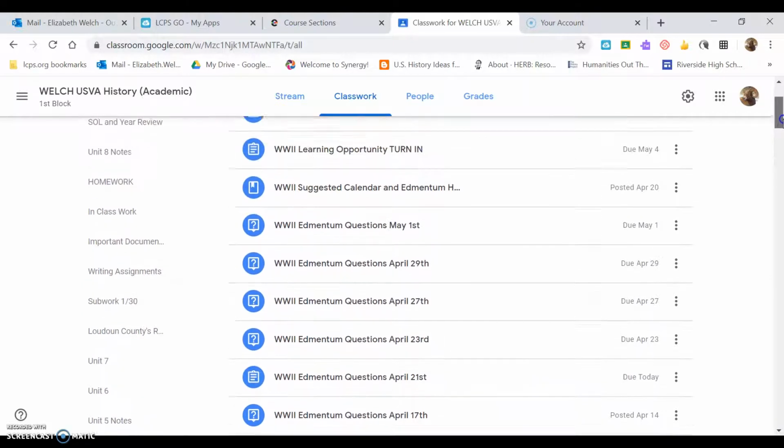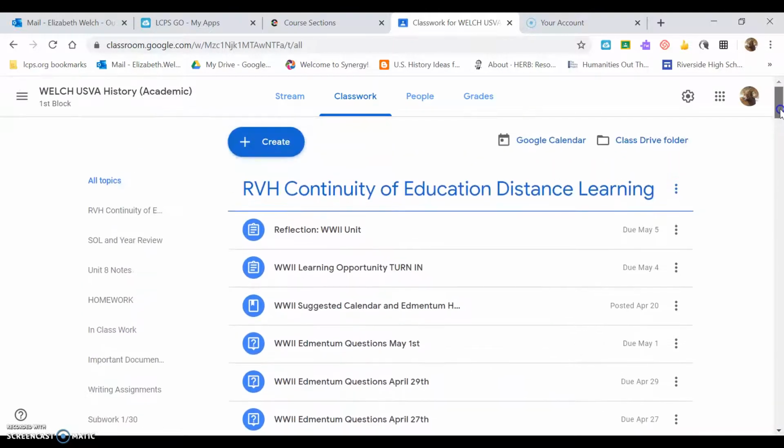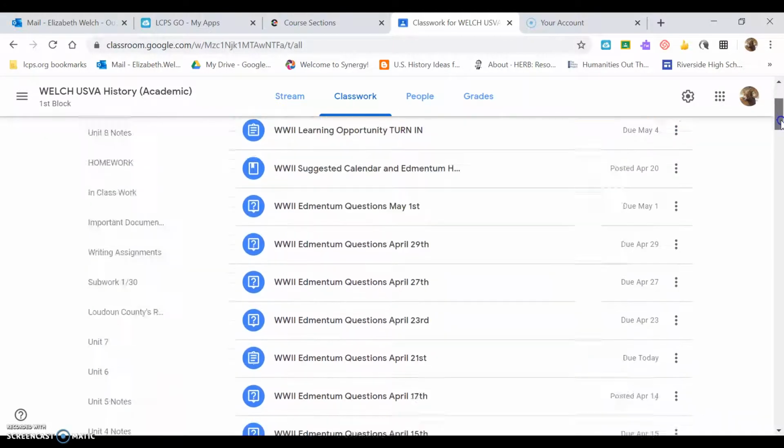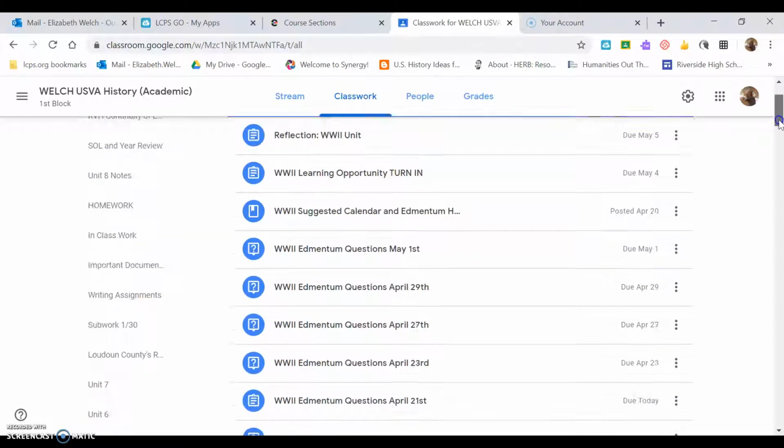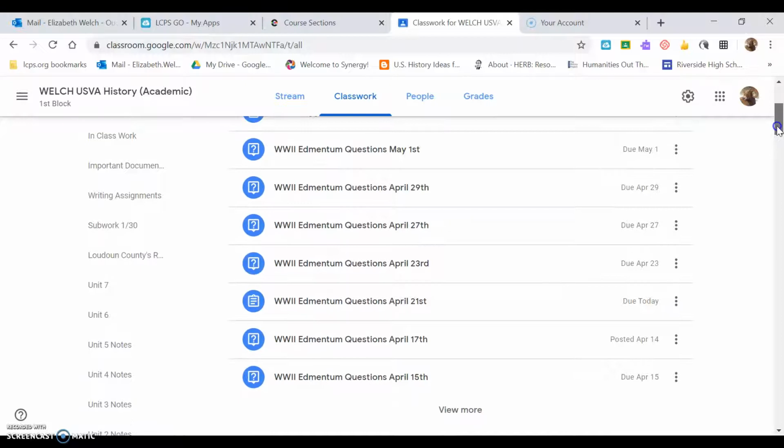Anyway, do not go to the stream or the classroom. It's a mess, right? So everything is organized well under the classwork tab, and you should see an RVH continuity of education distance learning. And I have a bunch of things under it. It wasn't my choice to organize it this way, but the district has requested that we do it this way. So everything gets kind of dumped under here. But I'm trying my best to make sure it's labeled clearly.